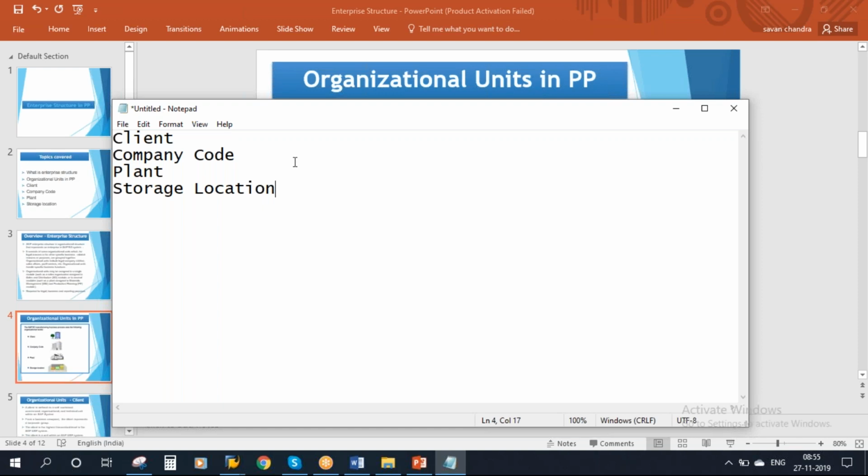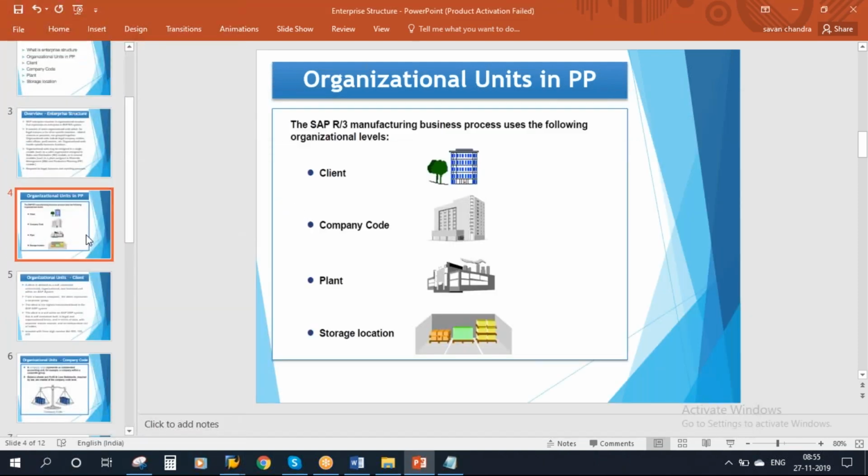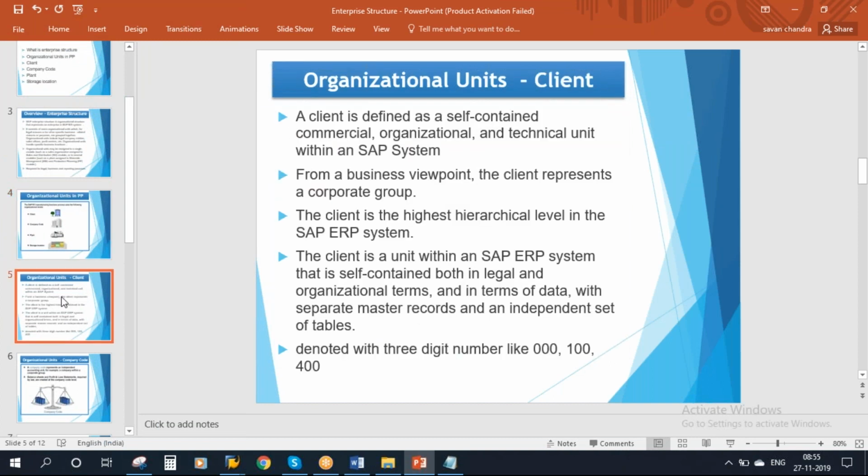There are some other organizational units, but those are used by other modules like MM, SD, FICO, PM, other modules. But with respect to PP, these are the ones. Now we will understand what all these things are in detail, in depth. So first we'll start with client.